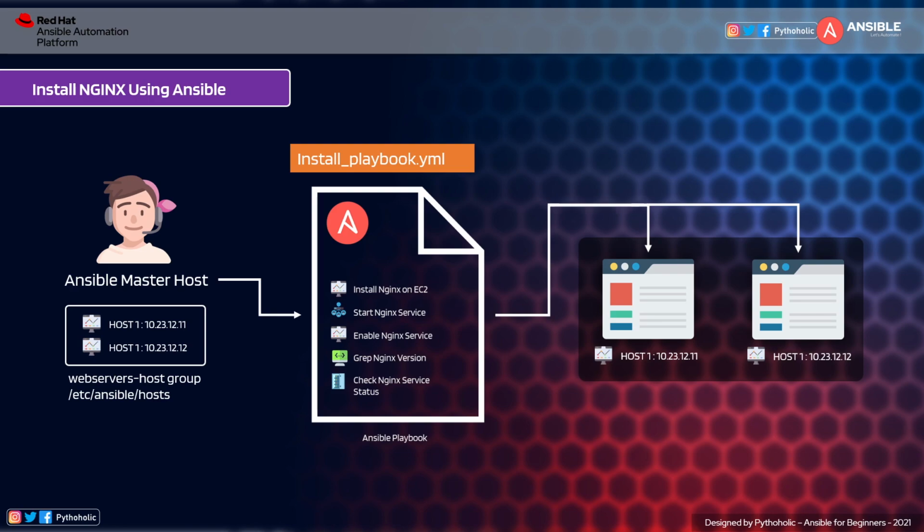So having said that, the next step is to write the playbook, obviously, which will have the following tasks: install the latest version of Nginx, start Nginx, enable Nginx, ensure that Nginx is at the latest version by grepping the value of the version right now, and get status of the Nginx service installed. All these steps will be executed on the two hosts which are a part of the host group. So let's start with our playbook.